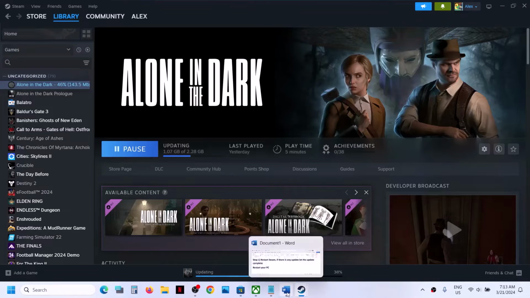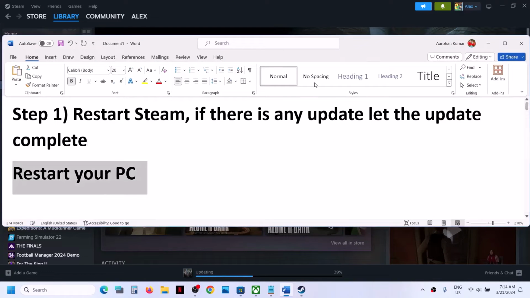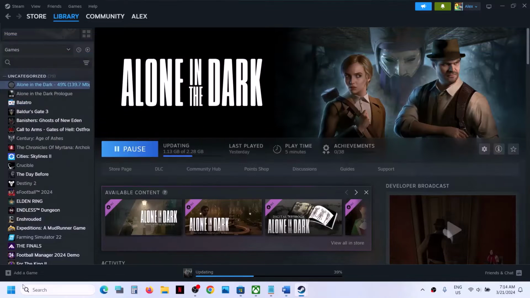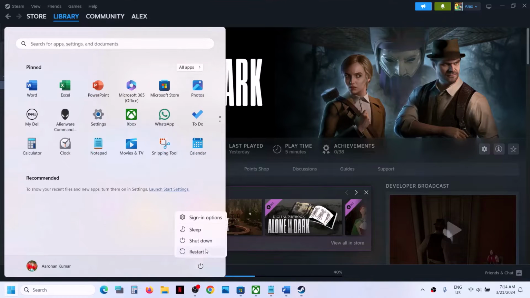Now if you're still facing the problem, the next step is to restart your computer. Do not ignore this step. Just restart your computer once, and after the system restarts, try launching the game.